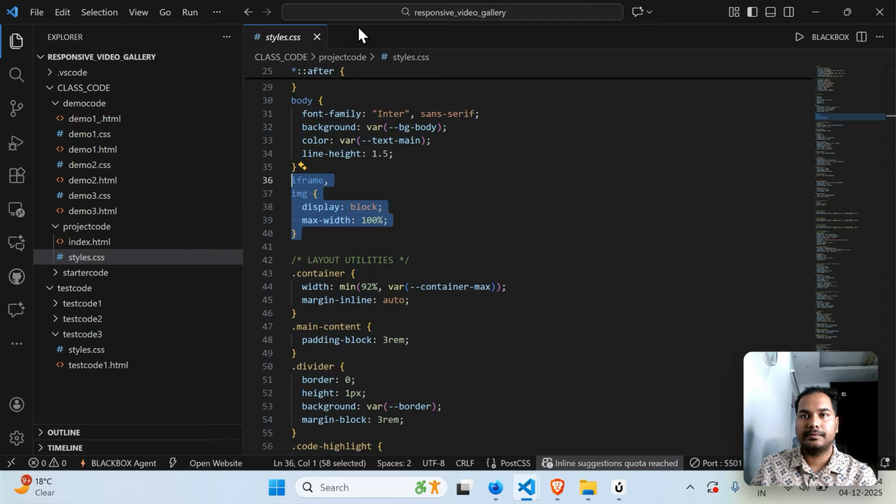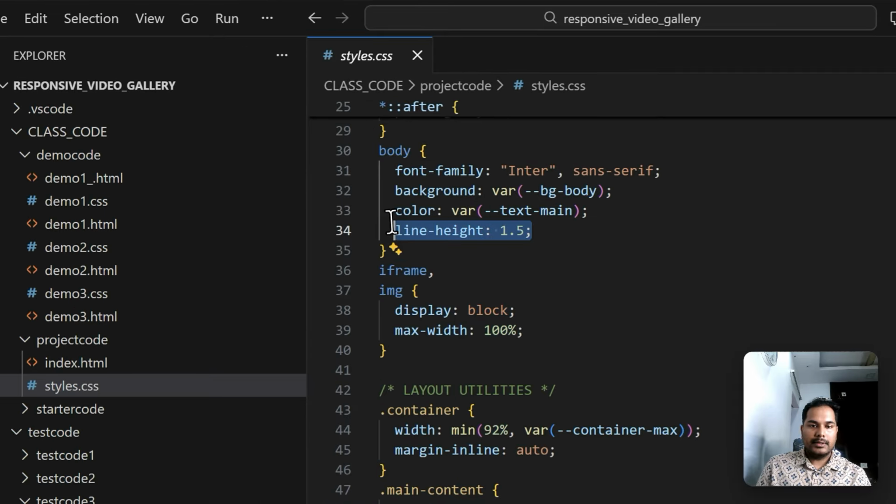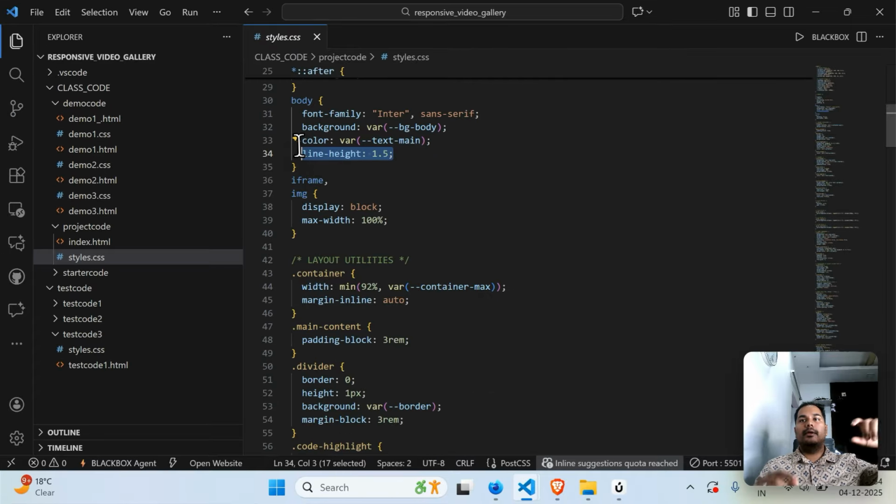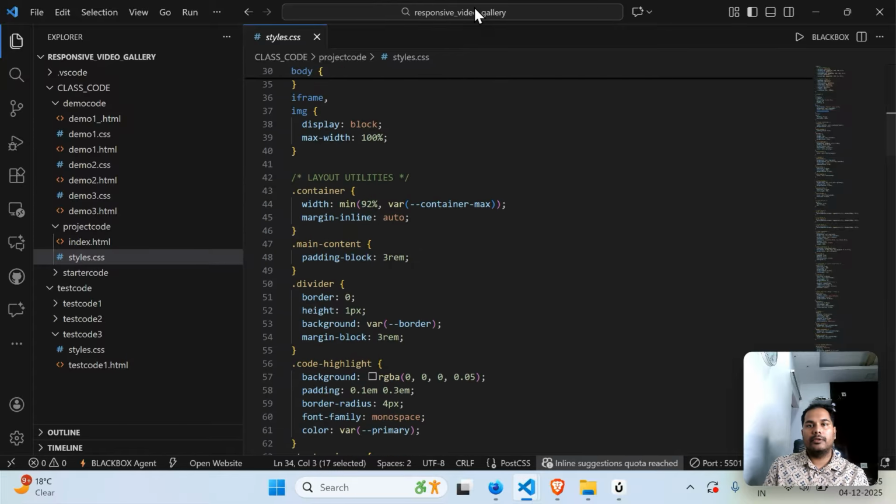The line height is there only to have better readability. That's why we have set 1.5 times the font size. That's the only logic. Then let's move to the container. The container width here we have is 92%, with a container max width. Then we have margin inline auto.